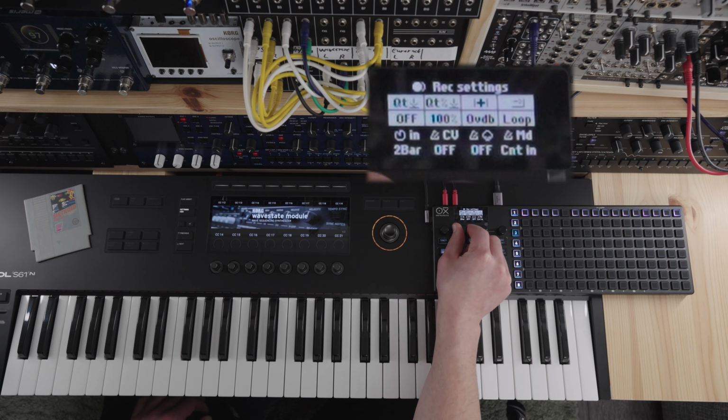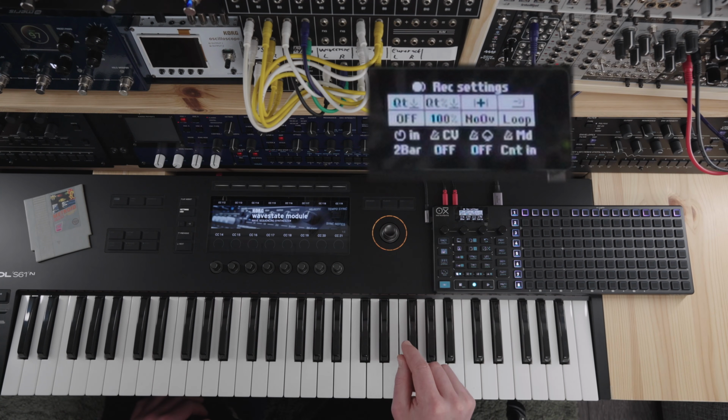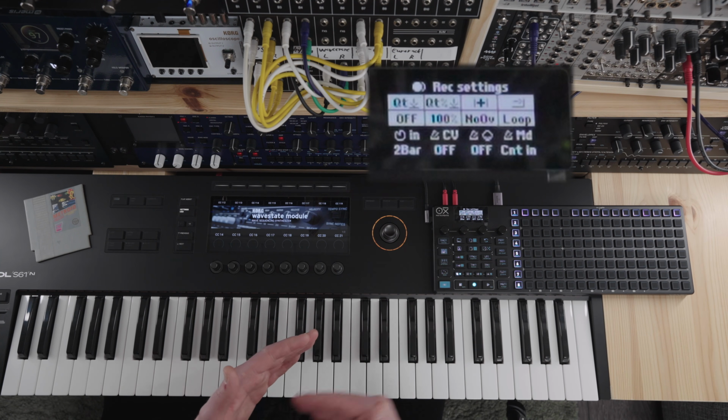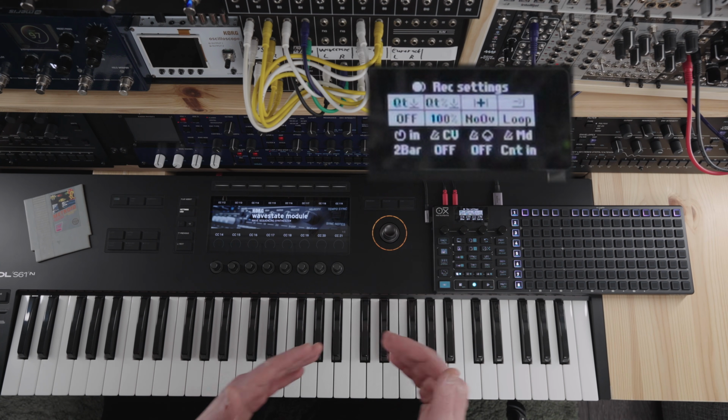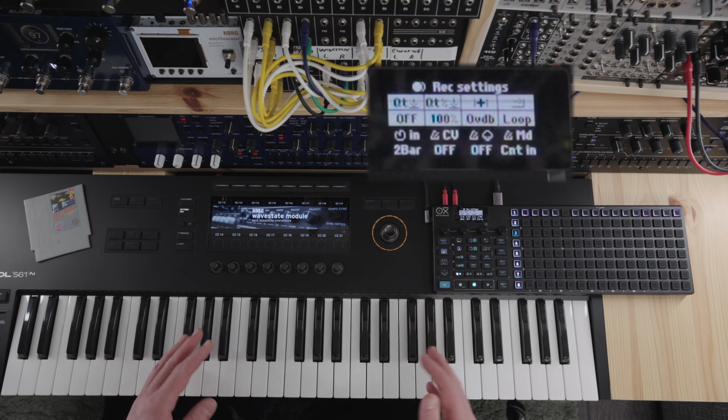Now quantize percentage is basically how heavy-handed the quantization is. So I have it set to 100% right now. Now there's an overdub mode or a no overdub. So no overdub will always record, it will delete your previous recording as you keep recording. And if you have overdub on, it will allow you to record over the previous recording, so you can basically keep recording, adding notes, and it won't delete the previous notes.